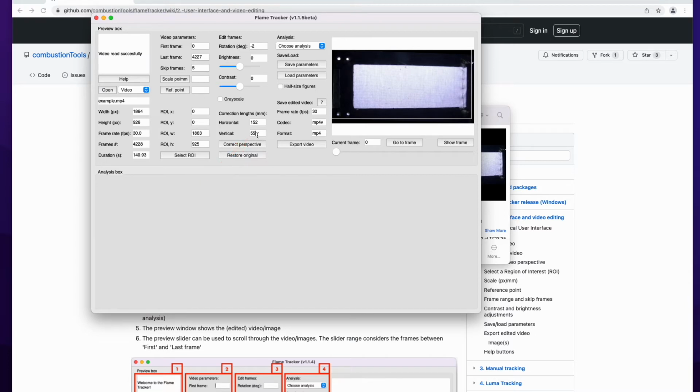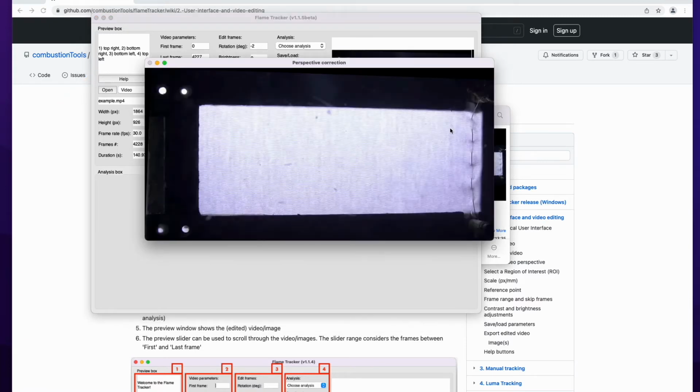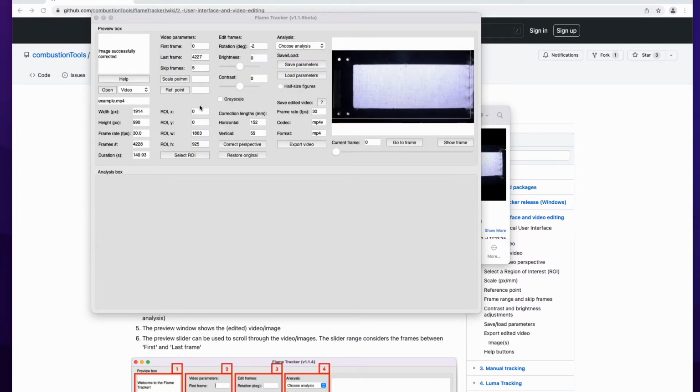Now I'm ready to correct the perspective, and to do that I will have to click on the 4 corners of the sample. When I click on the button Correct Perspective, a pop-up window reminds me the click order that I need to follow, and if I don't remember the order I can check it in the message box as well. The clicks are in the clockwise direction starting from the top right, so we have 1, 2, 3 and 4, and now the perspective is corrected.